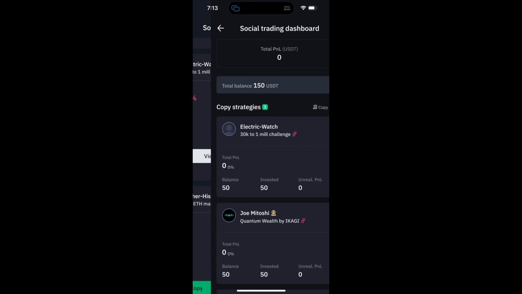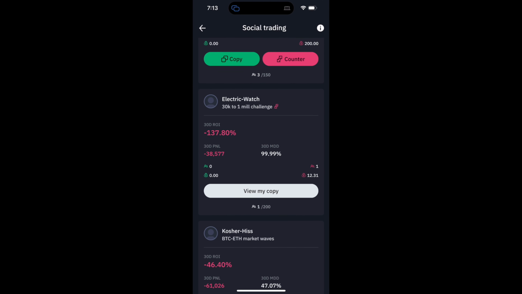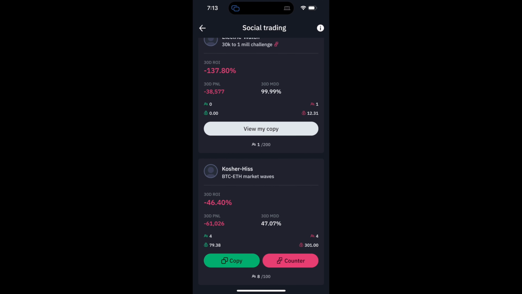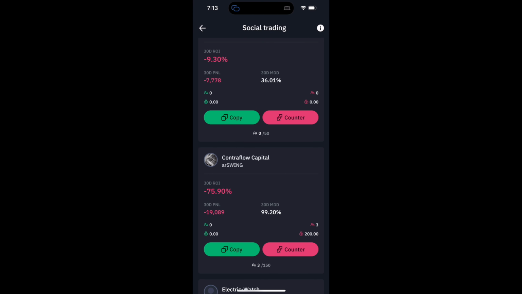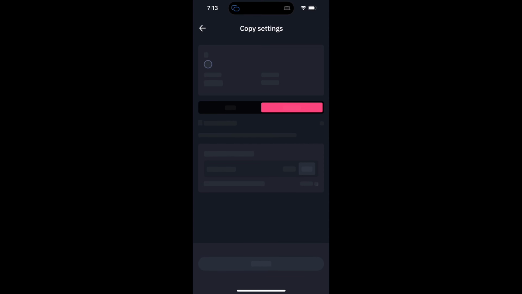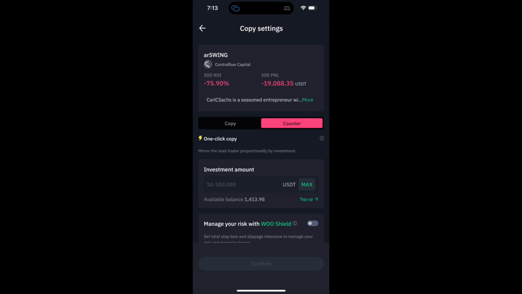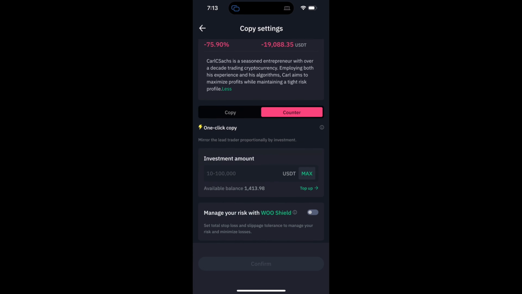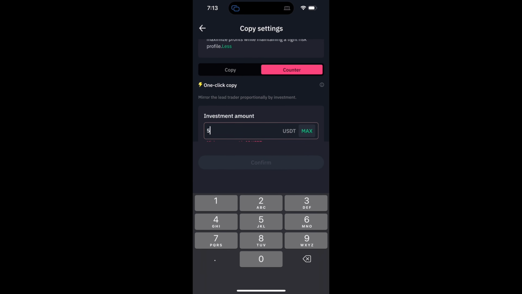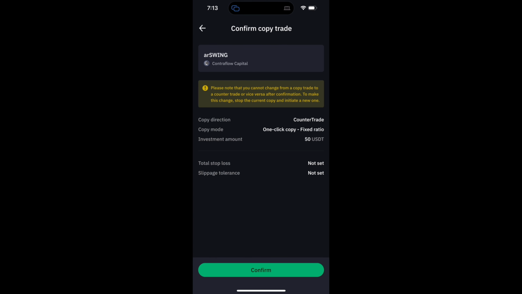So yeah, it's very, very simple how you can counter trade these guys. I'm going to try to counter trade a few more with $50. Let's do Contra Capital. I don't think I've countered this guy yet. So yep, seasoned entrepreneur. All right, sounds good to counter trade. So it's really this simple if you do decide to counter trade.